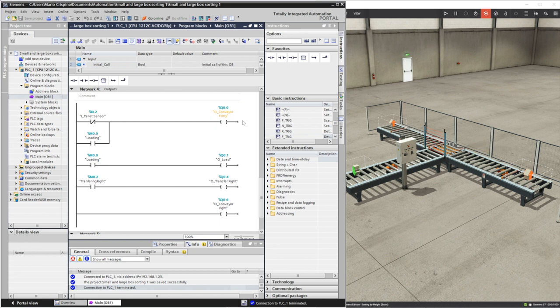Now these sensors are always in a state of true, so when a pallet is detected and passes by, the sensor output is false. Therefore, we need to detect the rising edge when the pallet has passed the sensor completely. So let's enter the ladder logic for that now.